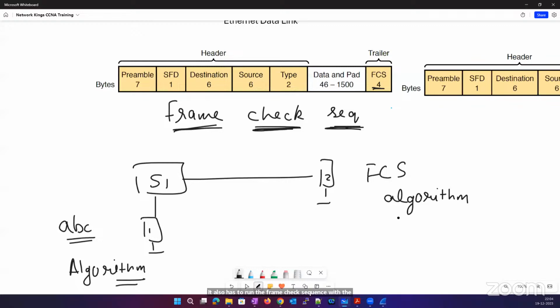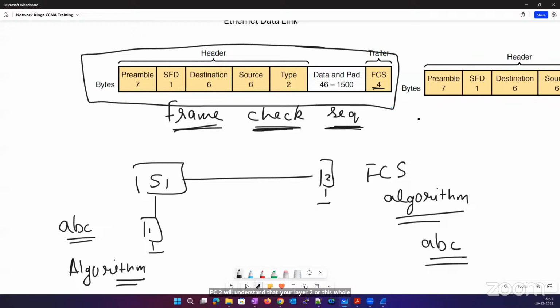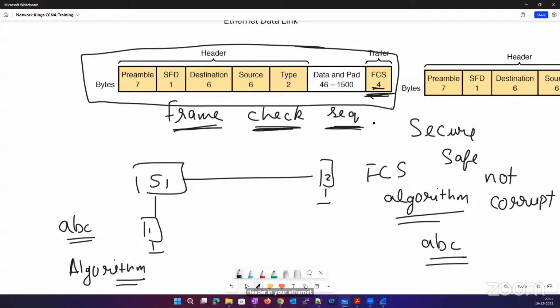Okay, when this algorithm is run on PC number 2, that value should also be ABC. When these two values are the same, PC2 will understand that your layer 2, or this whole Ethernet frame, is secure, is safe, is not corrupt. All this is made sure by the FCS header in your Ethernet frame. Any question regarding frame check sequence?